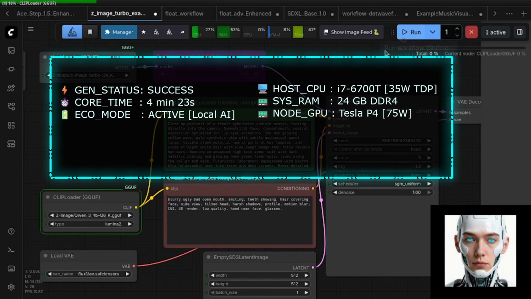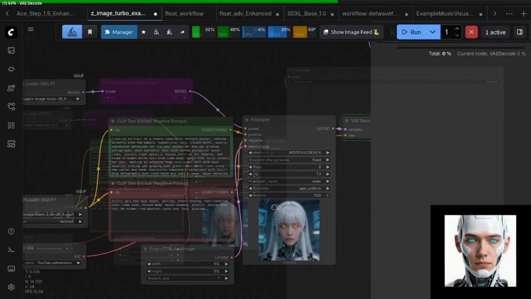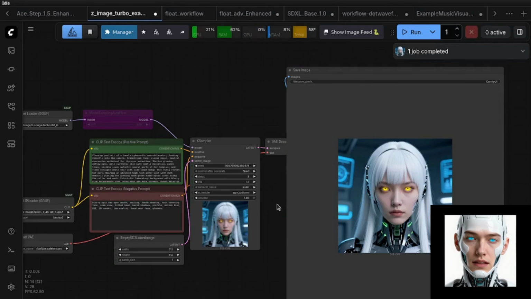Now let's cue the prompt and watch the live execution. And there it is. A perfectly generated high-fidelity base frame of Genug, completely tailored for latent motion.